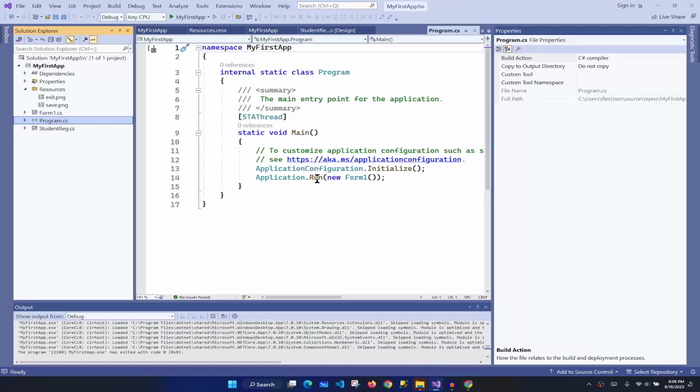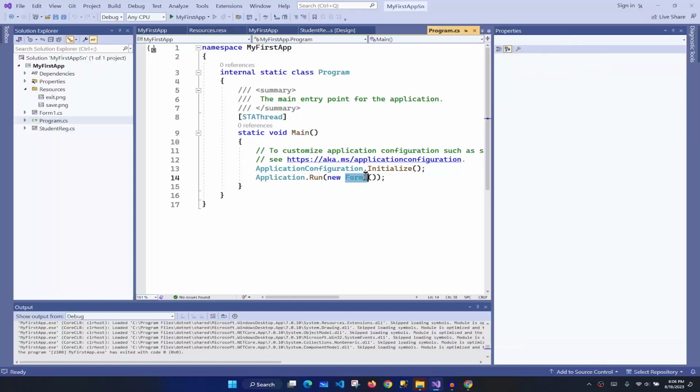And I have the application run, the new form one. It's time to change it to something else. And it is the student reg. So let's write a student. And you can see the student autocomplete over here, a student reg. Don't forget to add the parentheses.